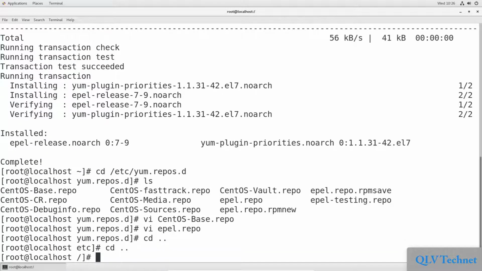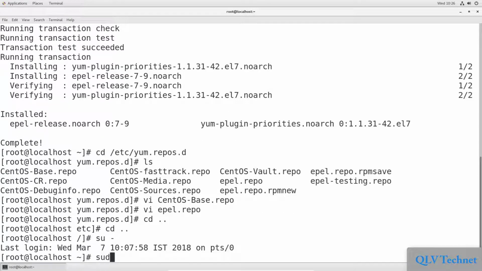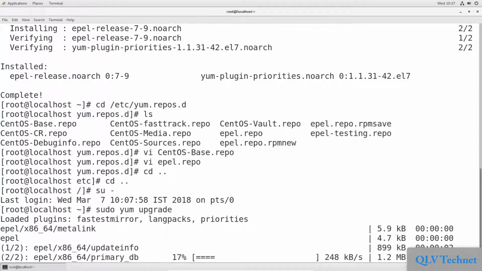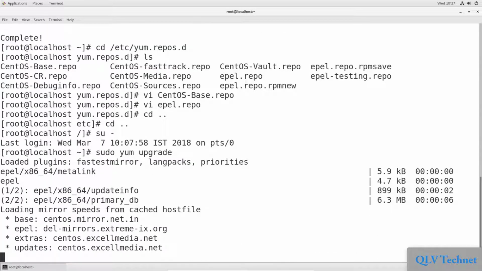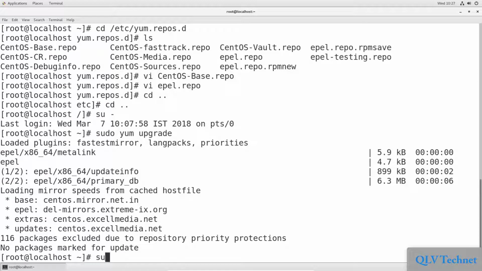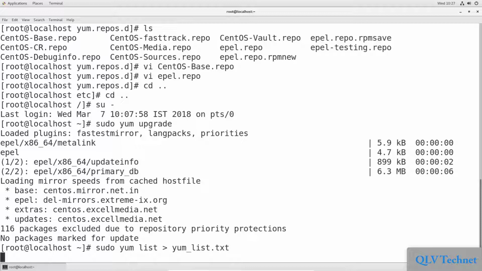First, change the directory. Go to the root directory and type sudo yum upgrade. Then enter the next command, that is, sudo yum list > yumlist.txt. Thus, our command was successful.